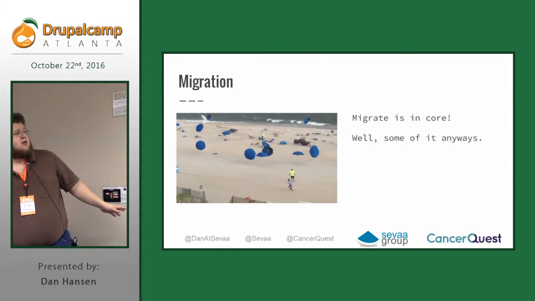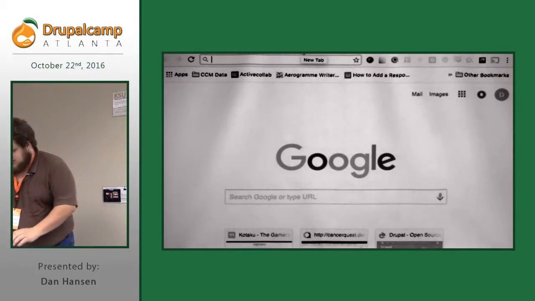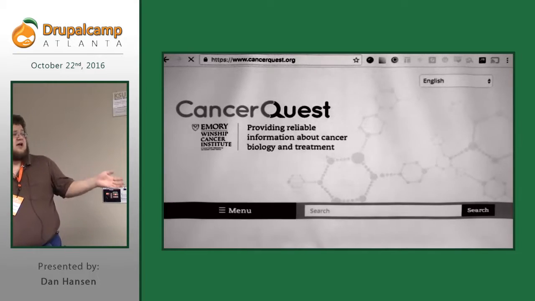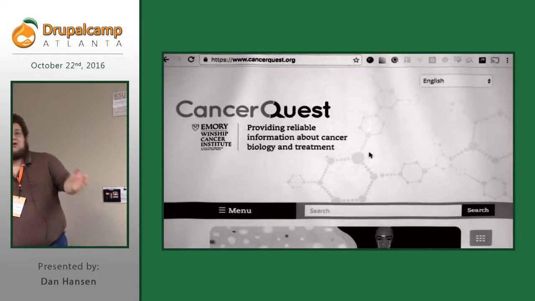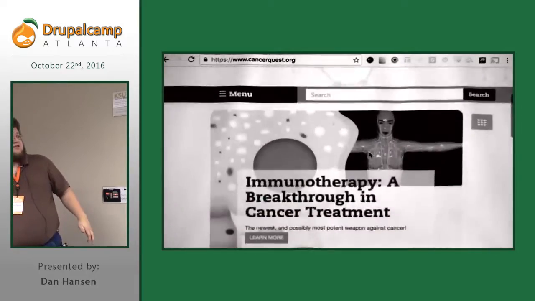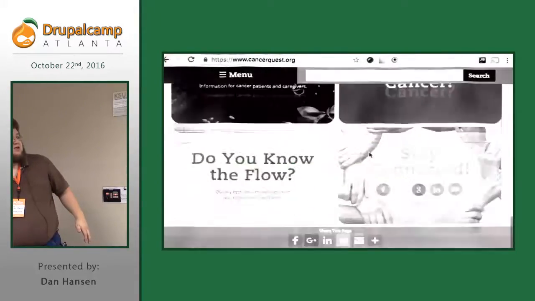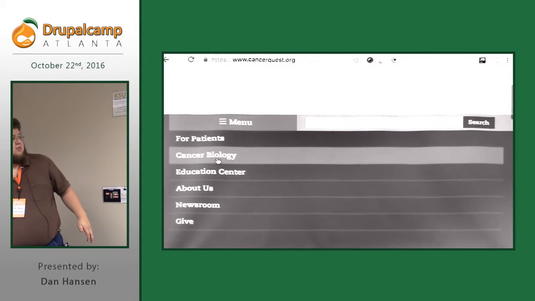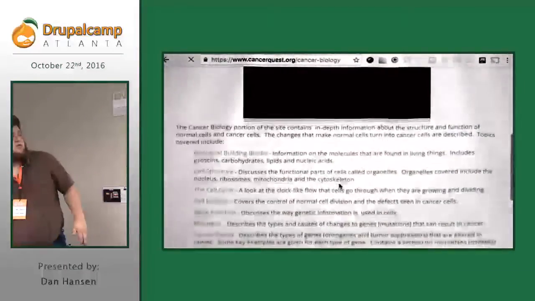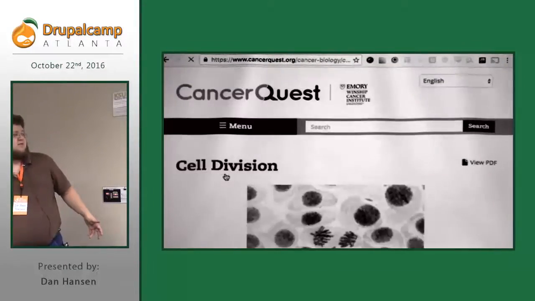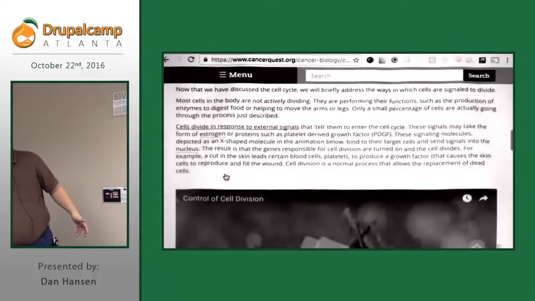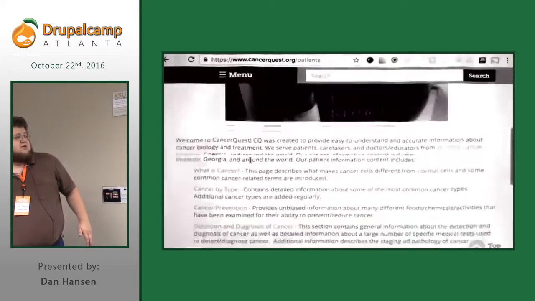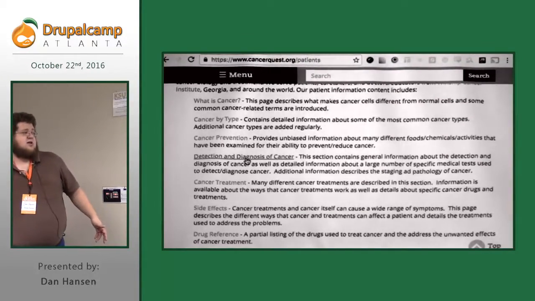Before we get into migration, I actually want to take a quick look at the new site. And this site's live. You can hop in anytime. You can see, as I'm sure you've all got a flyer, it's all this lovely amount of information. The content is now available through a lovely mobile menu. You get information about cancer biology. You can dig deep into different parts of it, cell division, all the way up into information for patients. Things like treatment, cancer prevention, diagnosis, drug reference.